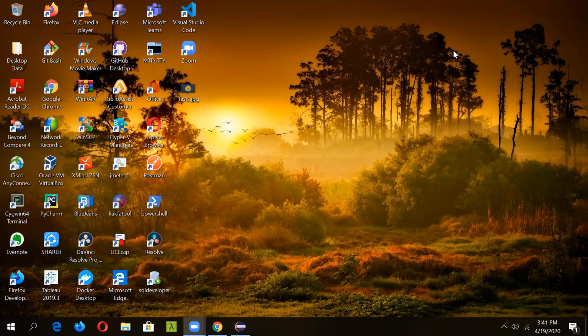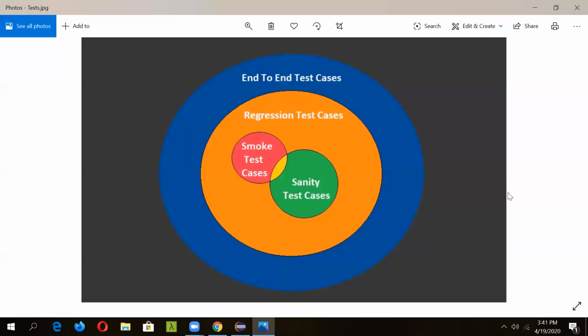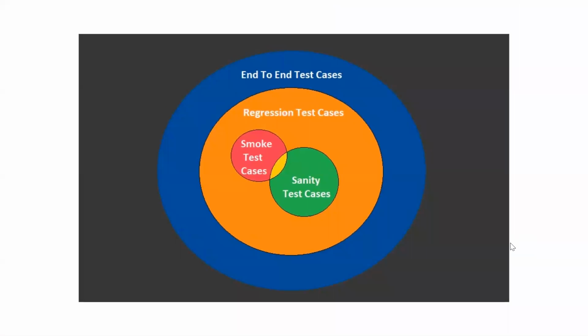To understand tagging, let us first understand this diagram. Whenever you are running any project, there are different test cases that you are running. There can be smoke tests, sanity test cases, regression test cases, and end-to-end test cases which will have all of these test cases. Sometimes there is a need to run only the smoke test cases, sometimes we need to run the sanity test cases, and sometimes we have to do the regression test cases.